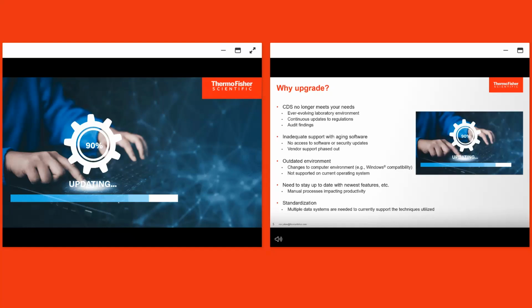It may also be that you find that you have inadequate support with an aging software. With older CDSs, you find that you have no access to software or security updates, and support from the vendor may become obsolete as expertise move onto the latest CDS versions.